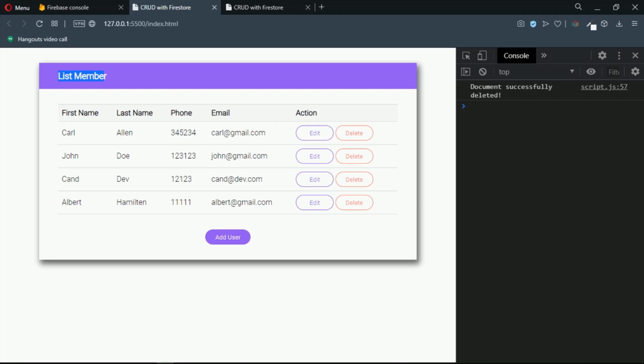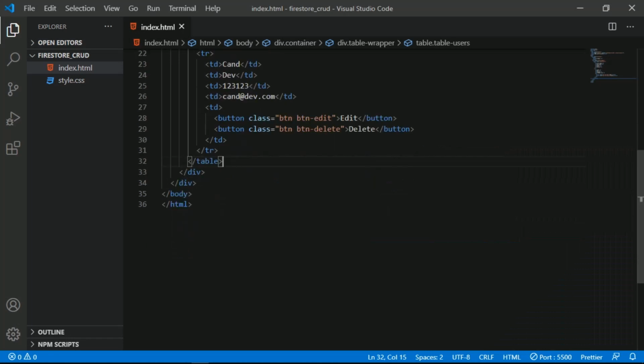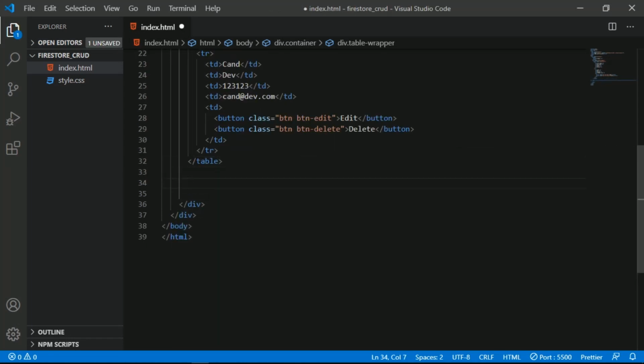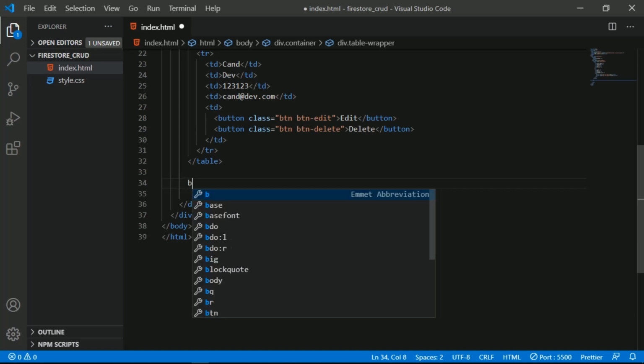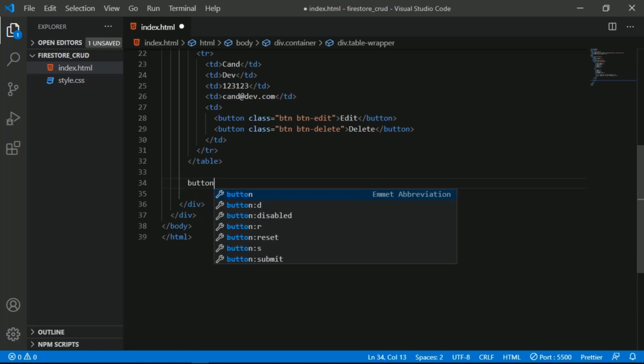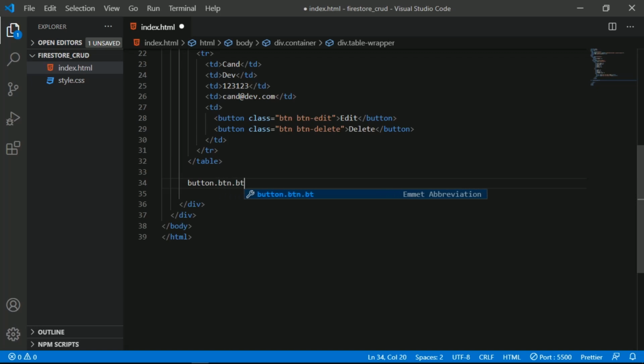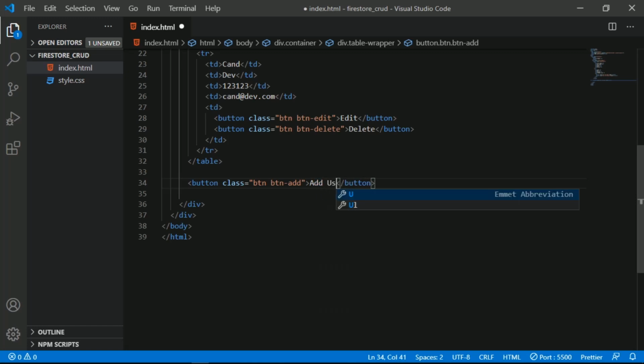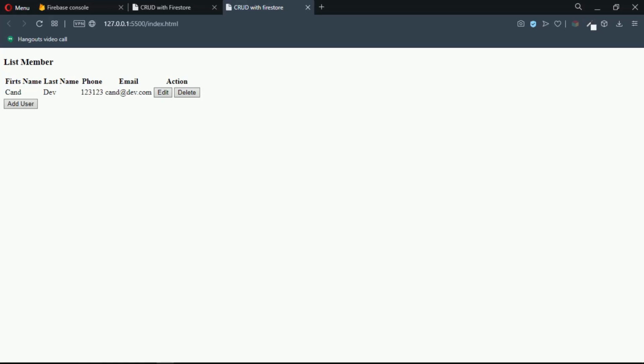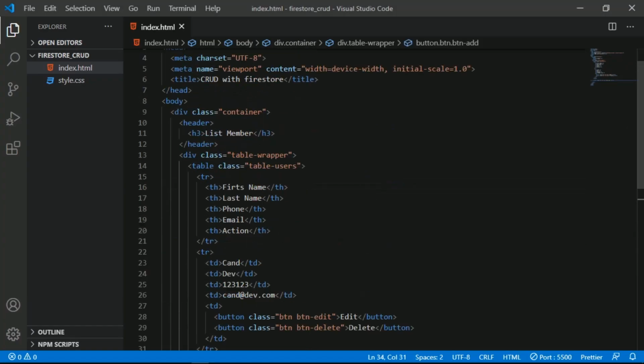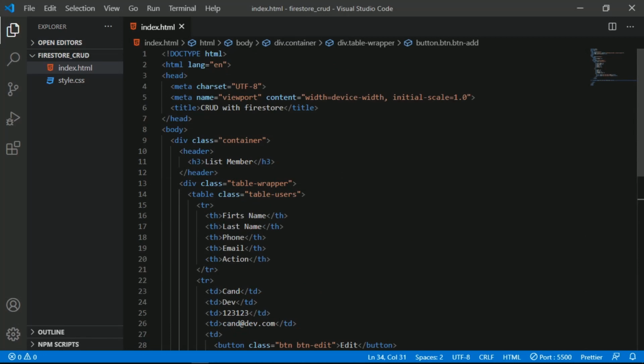Okay, so let's try to add an add user button down here. So let's go back. Under the table, we need to create a button. Let's give a class called btn and btn-add, and the text should be add user. Save. Here we go. Now let's try to style that.